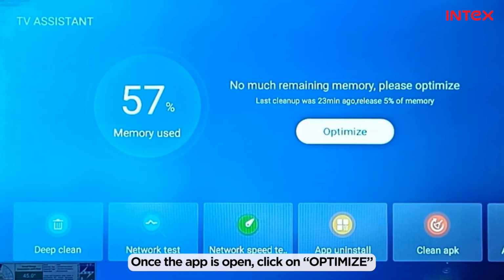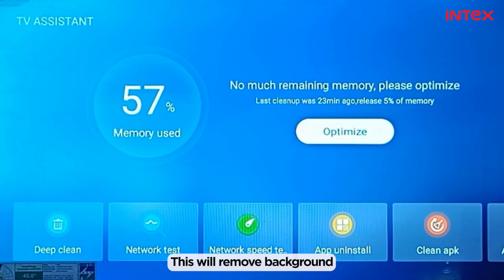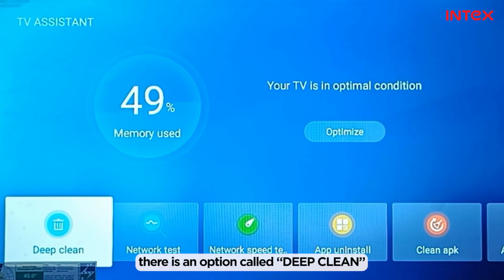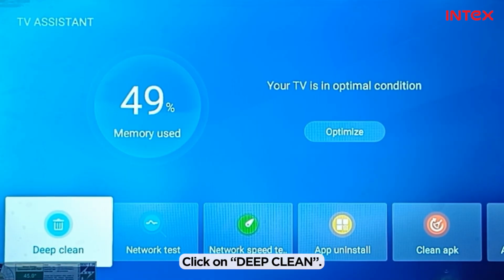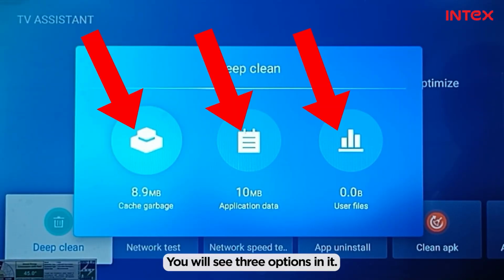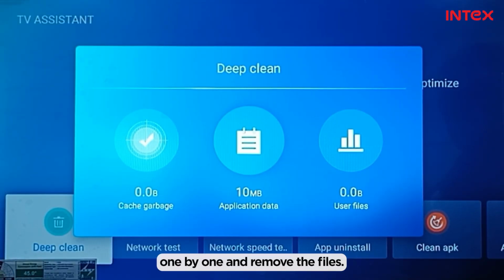Once the app is open, click on Optimize. This will remove background apps that are running unnecessarily. Once it is done, there is an option called Deep Clean. Click on Deep Clean. You will see 3 options in it. Select all 3 options one by one and remove the files.